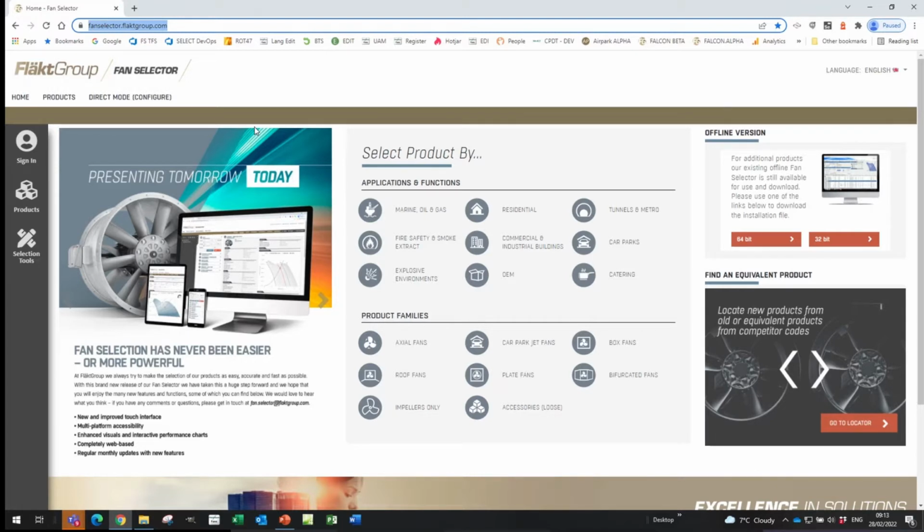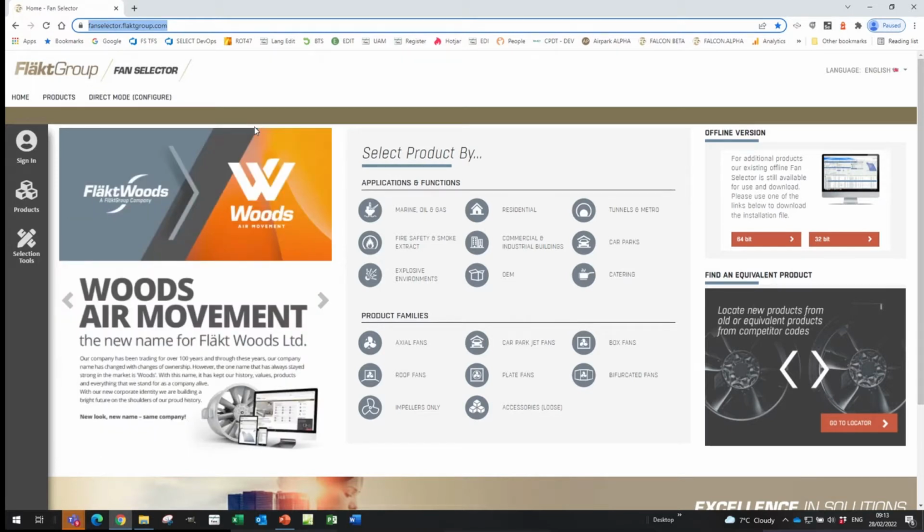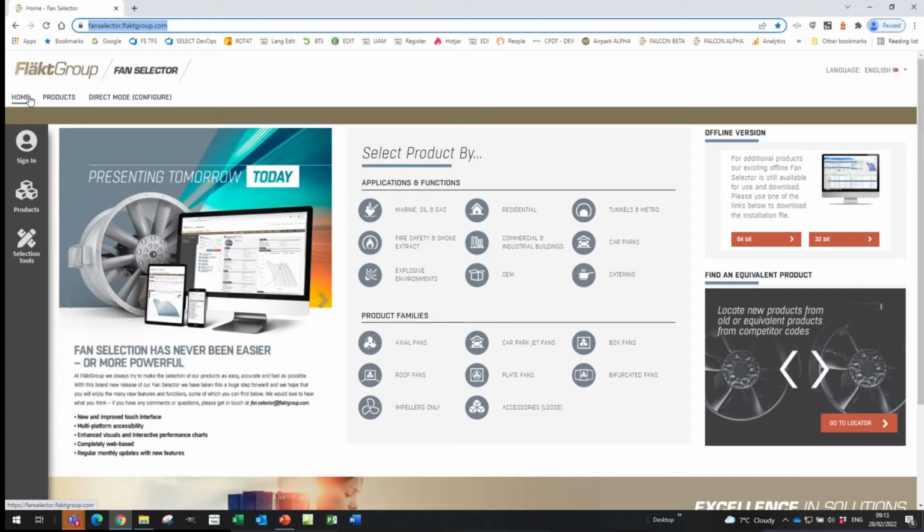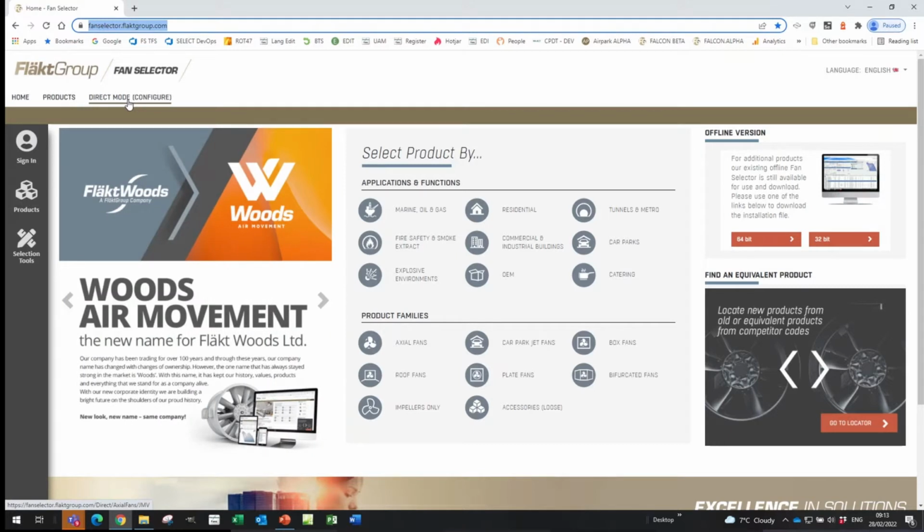So if you're not logged in, you can still make selections, but you just don't see pricing and you can't save what you've done. So the way that the program's laid out, this menu across the top here is your main navigation of accessing different things in the program. So home page is what we're looking at now. Products is where we have all the product groups, and direct mode or configure is where you manually configure the product based on certain product properties and attributes.